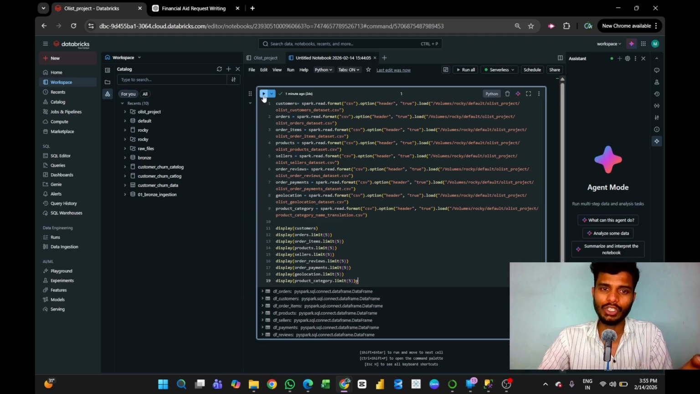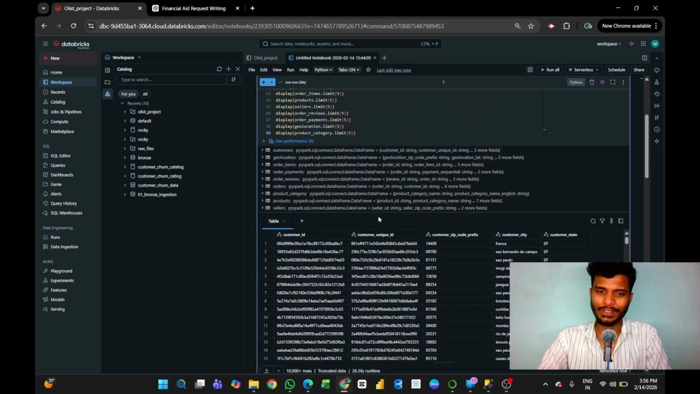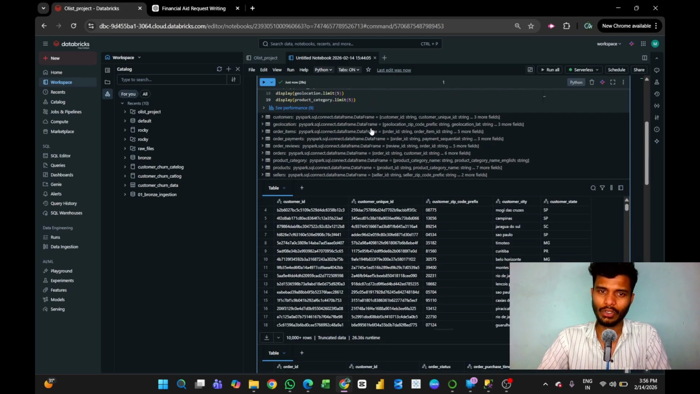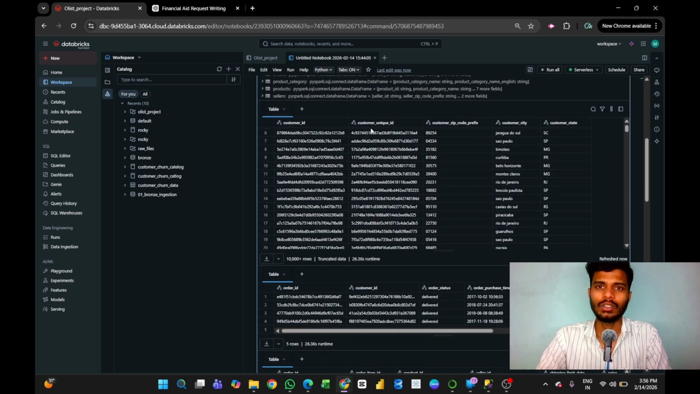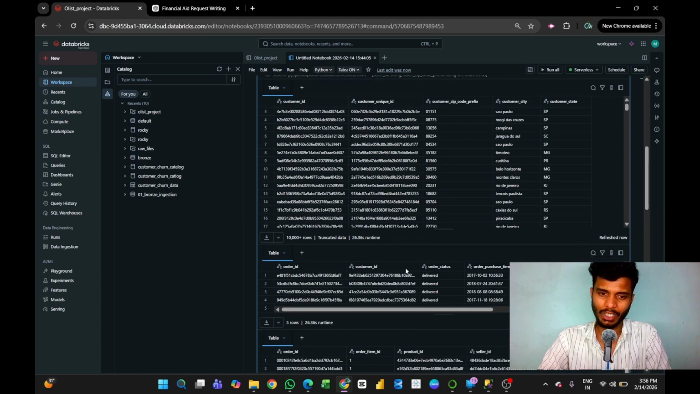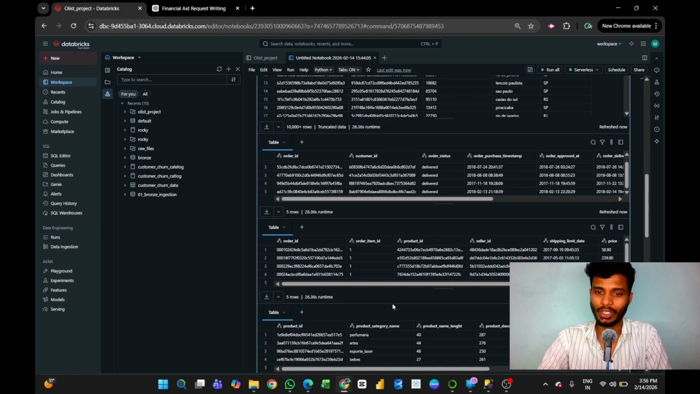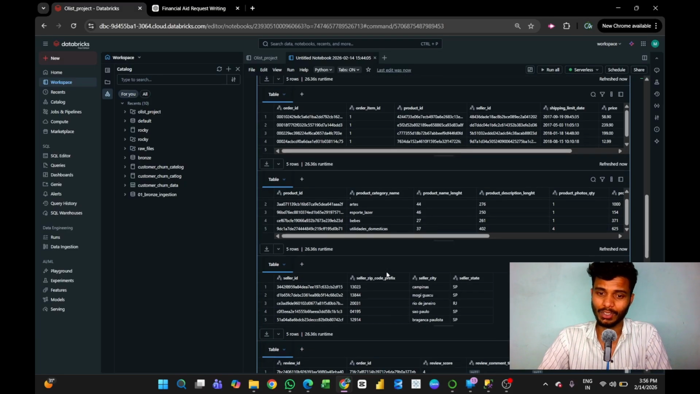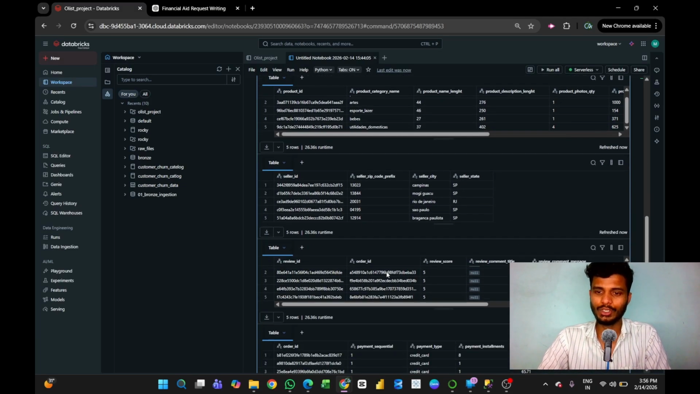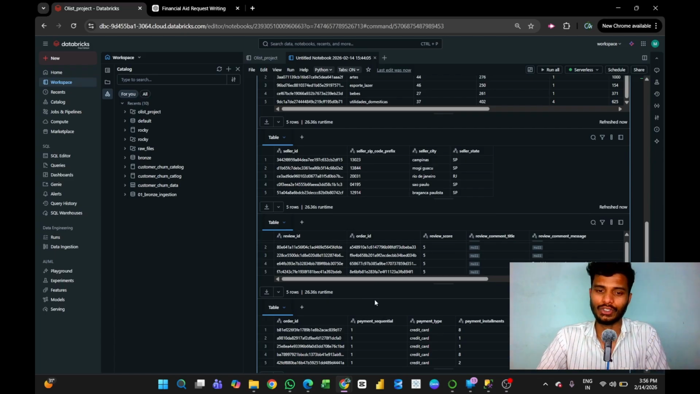What you can do is click on run the cell. The code is successfully executed. You can see all our tables that we have read into PySpark data frames: the customers table, the orders table, order items table, products table, reviews table, all the tables we have successfully executed.